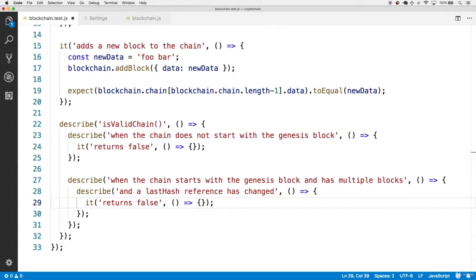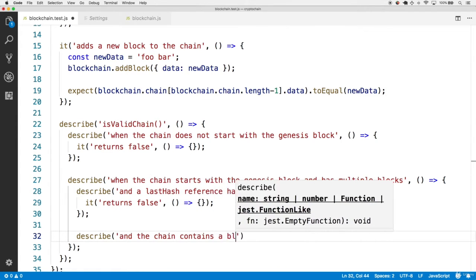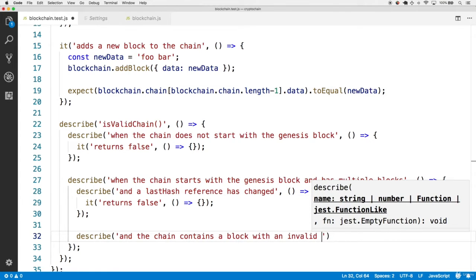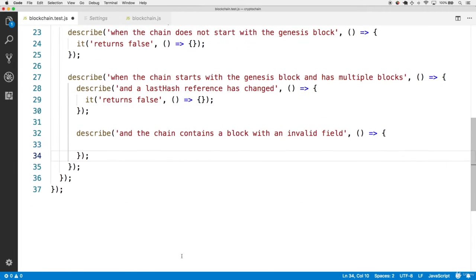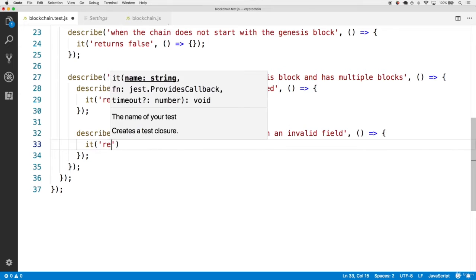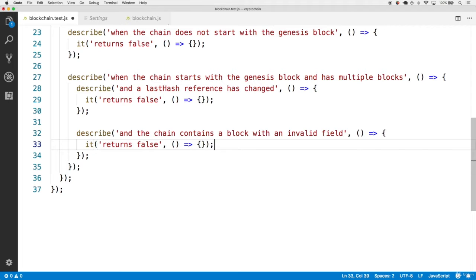Next, the second case where a block could be invalid is if the hash field itself is incorrect due to some tampered with data. So either the timestamp or the data field could have been changed. And well, if this happens, the chain should be invalidated. So we're going to describe a situation where the chain contains a block with an invalid field. Nice. And likewise, we want this to return false. So we have our familiar it that says it returns false, and then our callback as well. Cool.